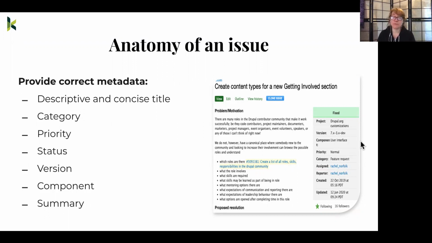The status when you first create an issue is going to be active, but as you work on an issue, you change the status. There's active if you're actively working on it, needs work if maybe someone's worked on it before, but there's still a bug. RTBC is reviewed and tested by the community, meaning that someone has tested it and feels that it's good to go. And then there's fixed, which means it's committed or decided not to be committed to core.